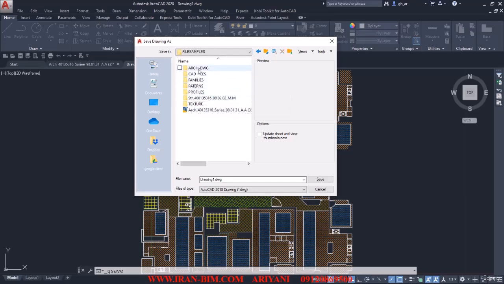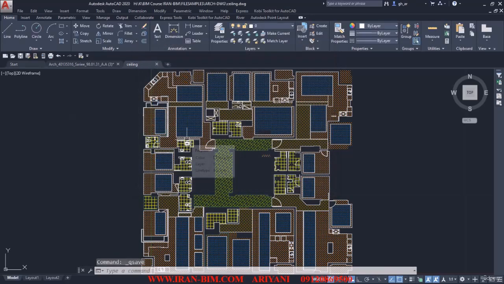Okay, let's see. Let's open up this one. So I'll just save it as ceiling. There we go. And then we go to the Revit file here.